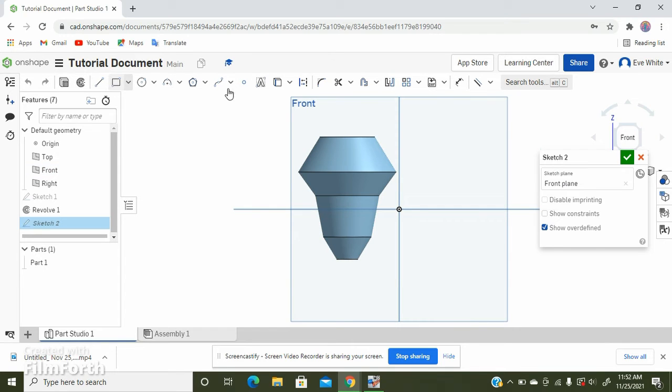Now, let's say I want to make this, I don't know, more like a cylinder, I guess. So what I would have to do is basically make a shape that encloses the area I want to take away.